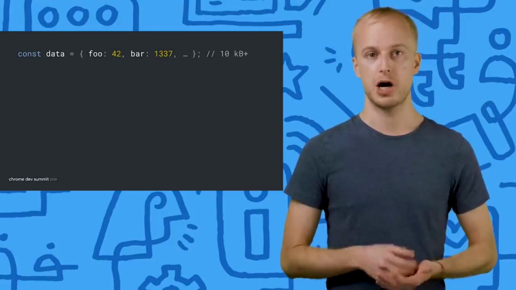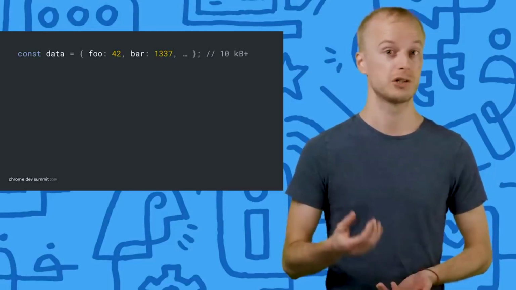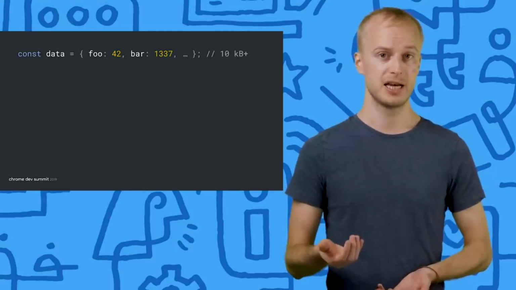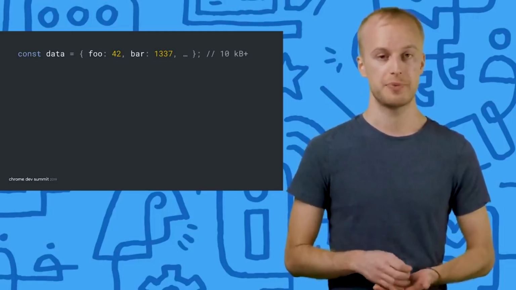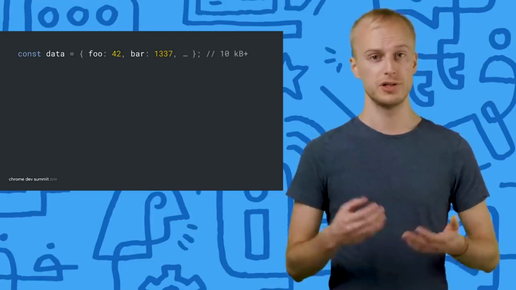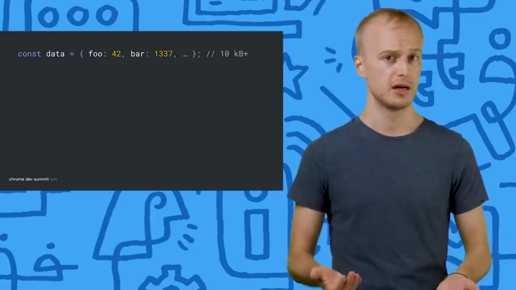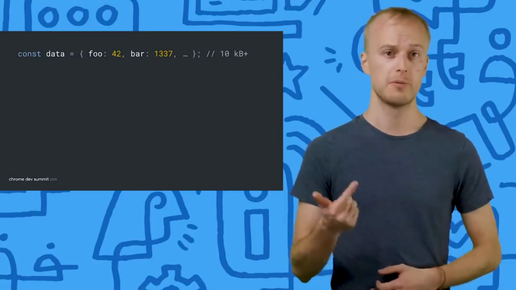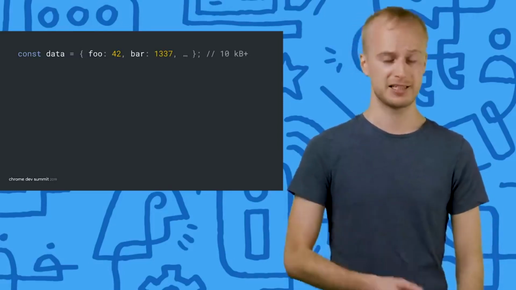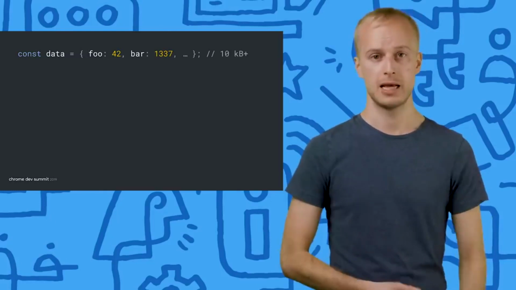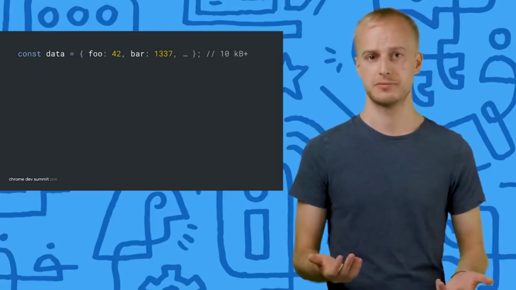Unfortunately, web apps often depend on this data for their initial render. In such cases, this large JavaScript object ends up on the critical path, and so users end up staring at a blank screen until all of this data is loaded, parsed, compiled, and executed by the JavaScript engine. How can web developers make this faster?